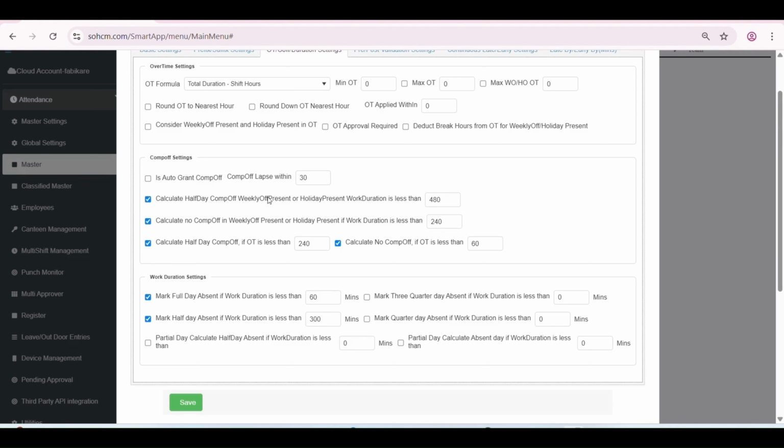Next, calculate half day Compoff if weekly off present or holiday present work duration is less than 480 minutes, then the employee can earn half day Compoff. If he worked for more than 480 minutes, then he will earn full day Compoff. In the same way, calculate no Compoff: if an employee worked for less than 240 minutes, then he will not earn any Compoff. If the employee worked more than 240 minutes and less than 480 minutes, then he will earn half day Compoff. This is for weekly off.